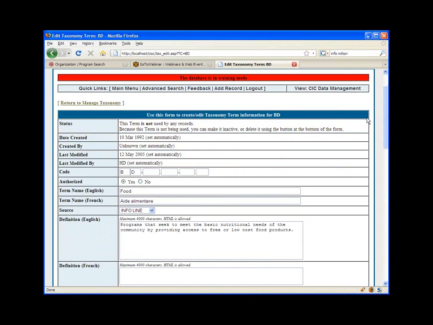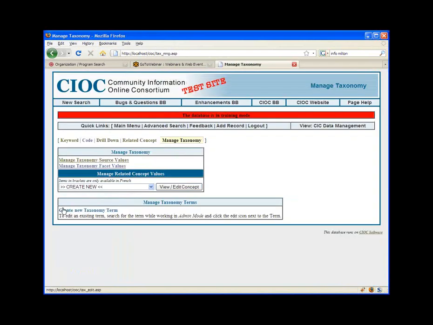Any other questions on editing a taxonomy term? Okay, create works just the same way as edit. You get to the create screen through manage taxonomy. You can do create new taxonomy terms. There are forms for managing the source and facet values. Again, that list of facets is official. So although you could add new facets, technically speaking, you really don't want to. So that is an official list, and the way that those are assigned to records is done from the official list of facets. And finally, you have the ability to manage your related concepts.